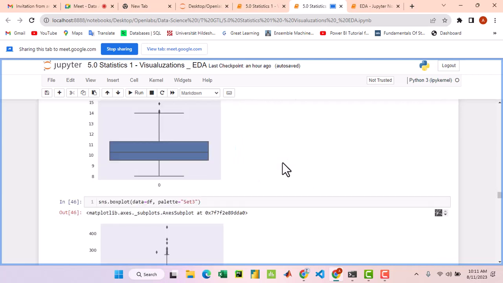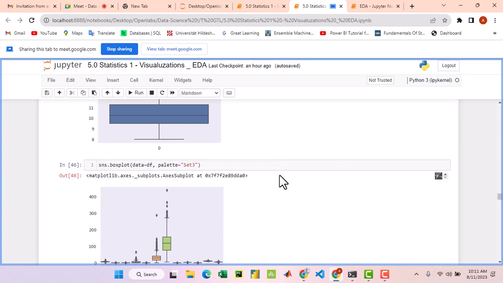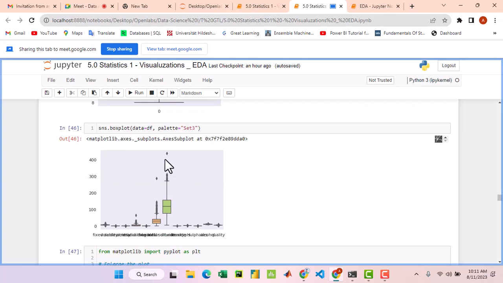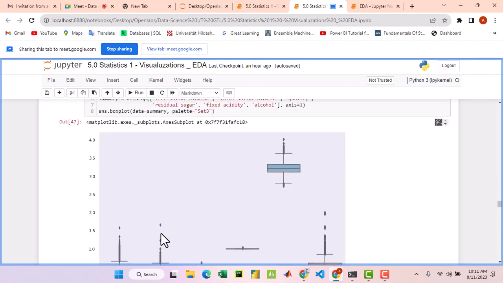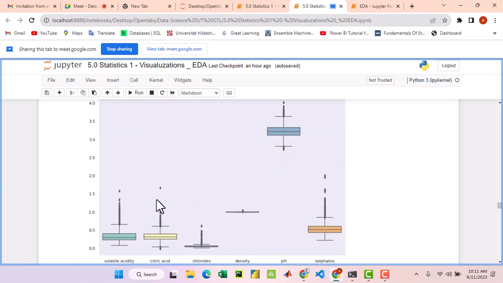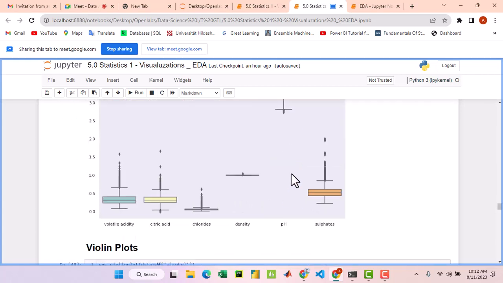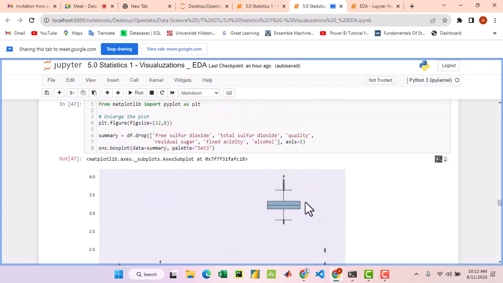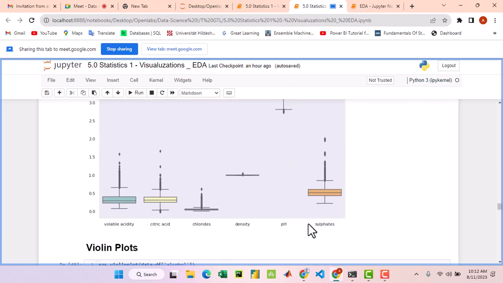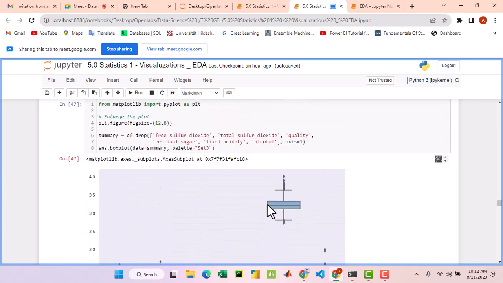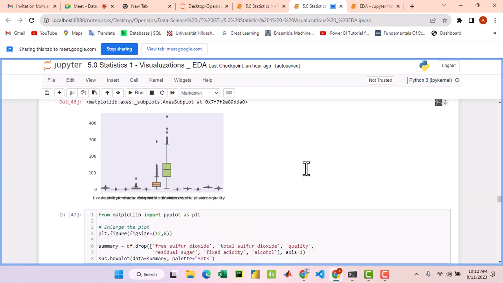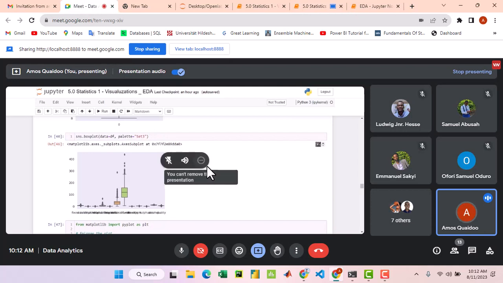Okay, so if you look at this one, all these points are outliers, right? And this one too, we have this one here. Yes, all these points are outliers. Any question on this?